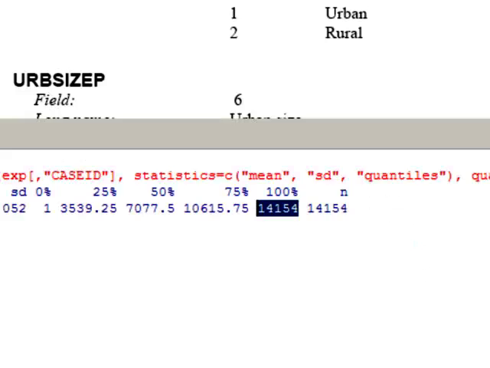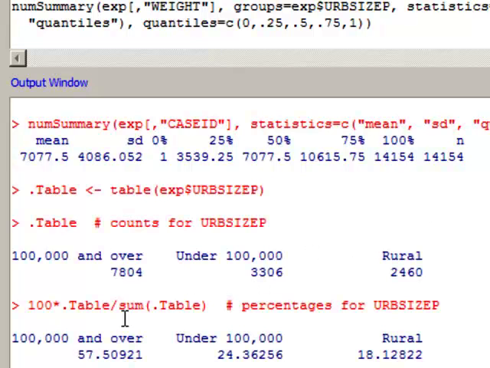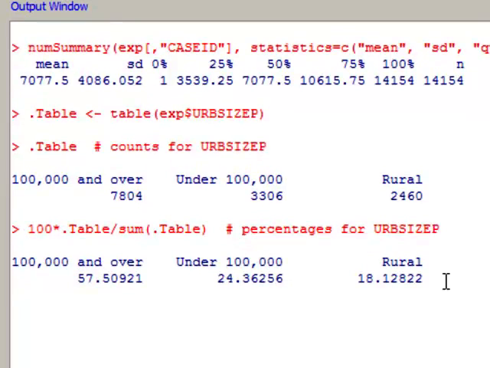So I move back to our commander, and I just click on this code here and say run, and here's the information. If you look at it, the database informs me that 18% of the observations were rural households, 24% of the observations were from areas where the population was less than 100,000, and 57.5% of the observations were from areas with a population of 100,000 and over.